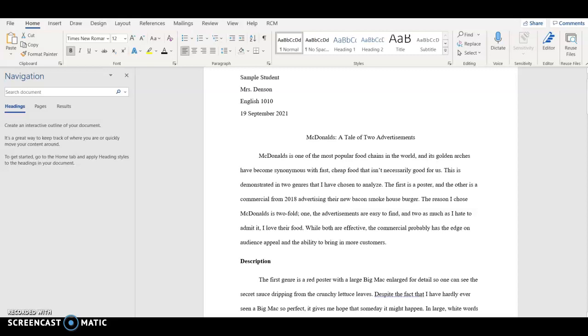So for your assignment this week, I want you to read this lovely attempt at a genre analysis. Now, is it perfect? No. But one thing I want you to know as you're reading through this is that it hits the notes. It hits the elements of the prompt. And in this particular assignment, that's what I'm going to be looking for.